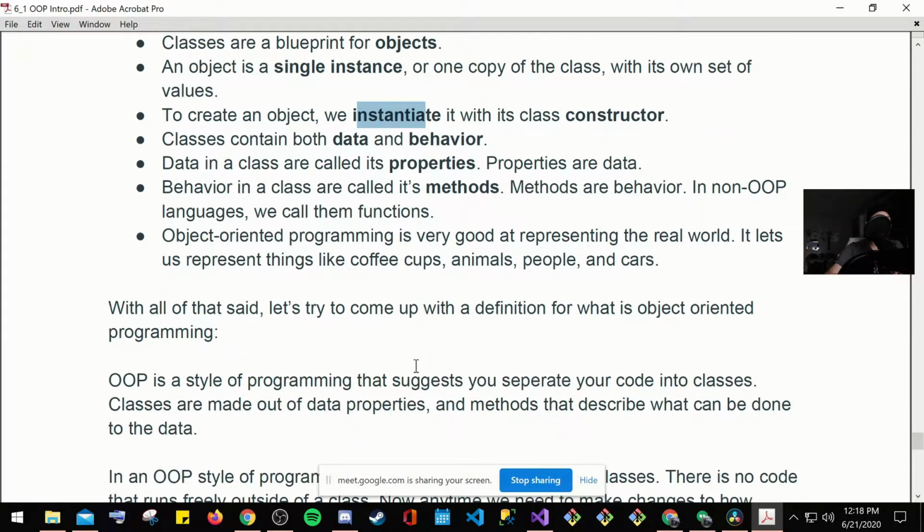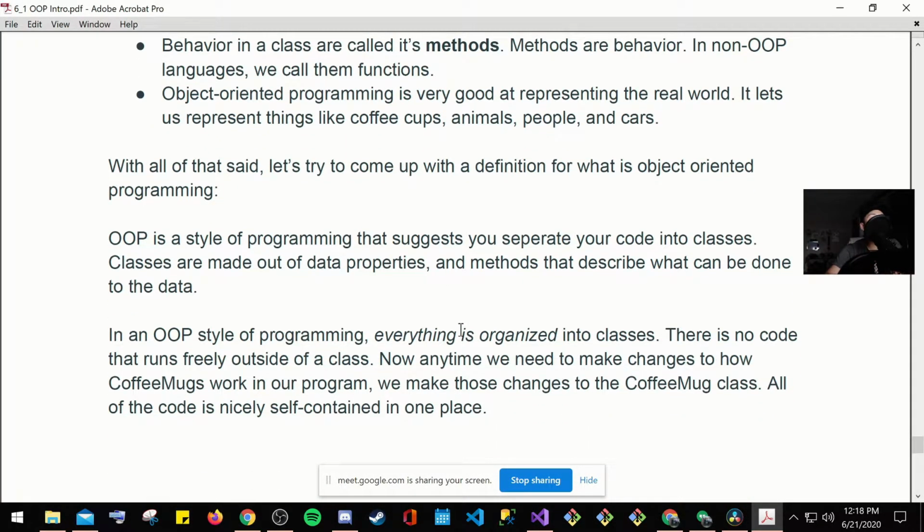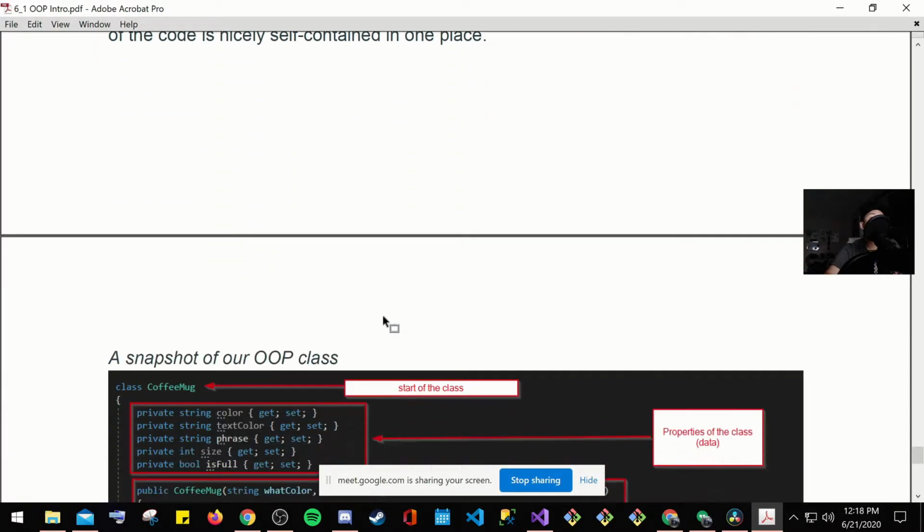With all that said, let's try to come up with a definition for what is OOP, object-oriented programming. So OOP is a programming style that suggests you separate your code into classes. Classes are made of data, properties, and methods that describe what can be done to the data. So in OOP style programming, everything is organized into classes. There's no code that runs freely outside of a class. Now, anytime we need to make changes to how coffee mugs work in our program, we make those changes to the coffee mug class. All of the code is nicely self-contained in one place.